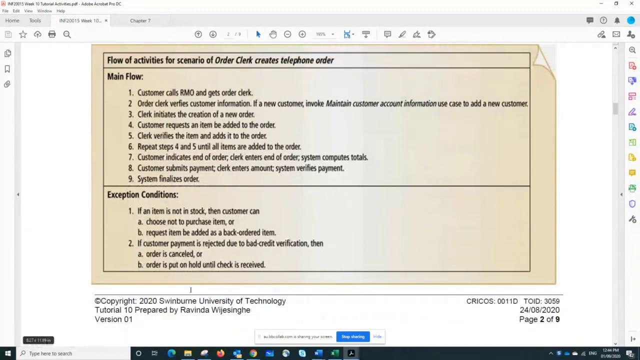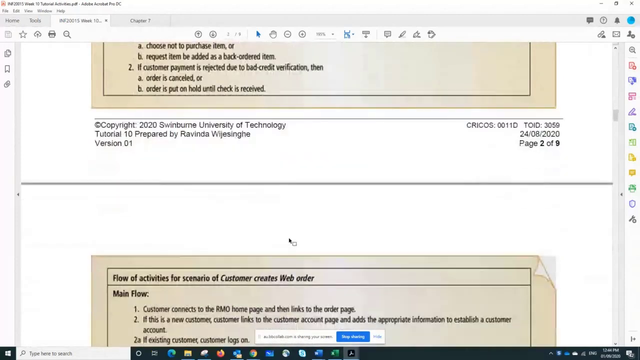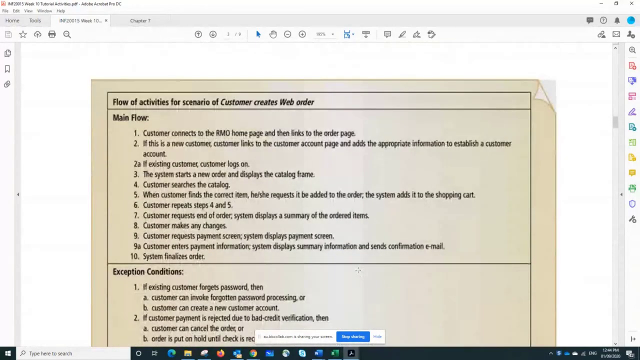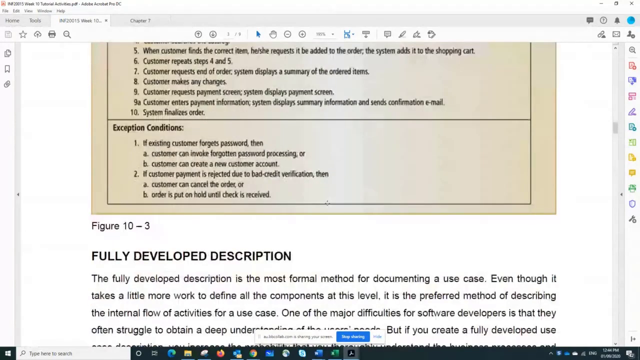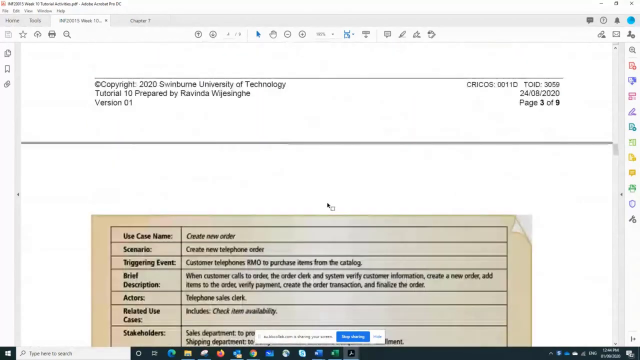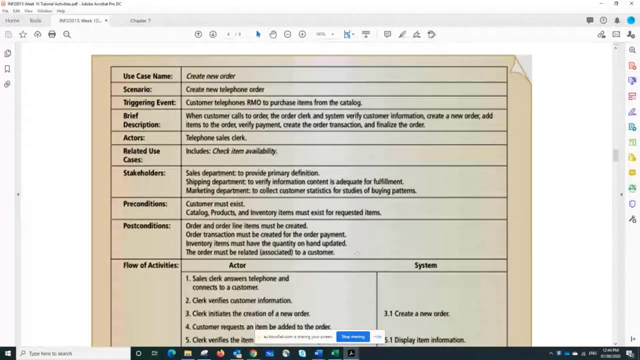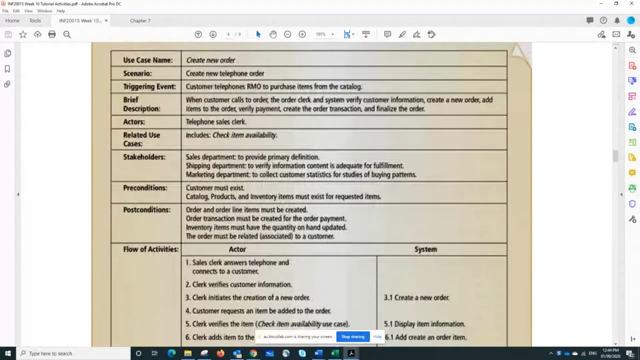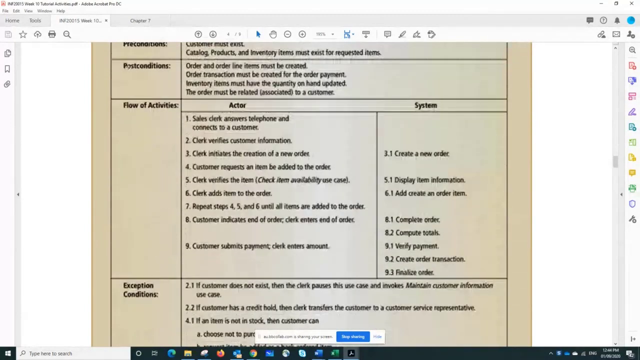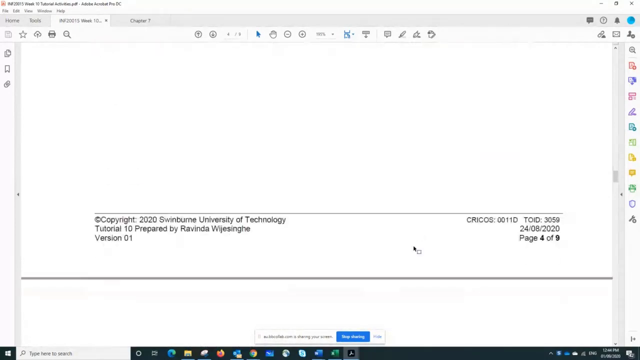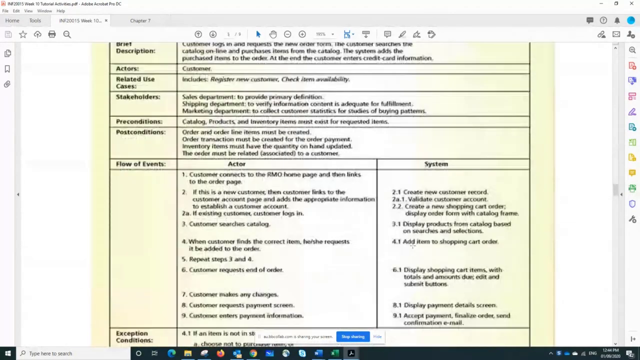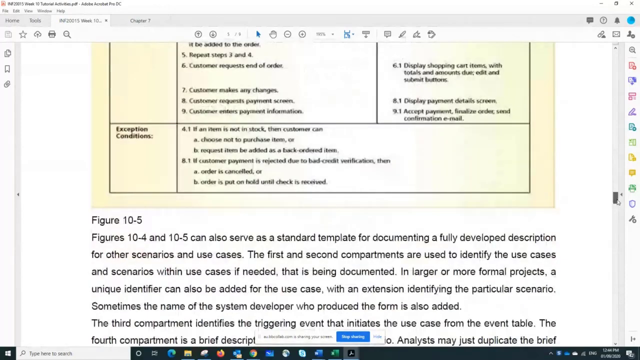And then it also lists exceptional conditions, right? So we have a bunch of questions that we can find the answers to. And then we have a fully developed use case description, which is more comprehensive than the other two. There are so many other things that we need to include. So today's questions actually cover these things. So let's go through the questions. I have these examples you can refer to.